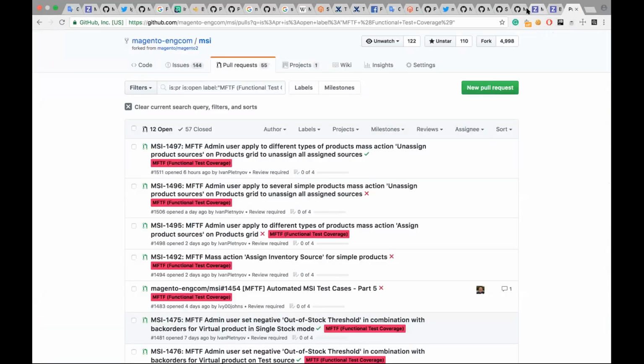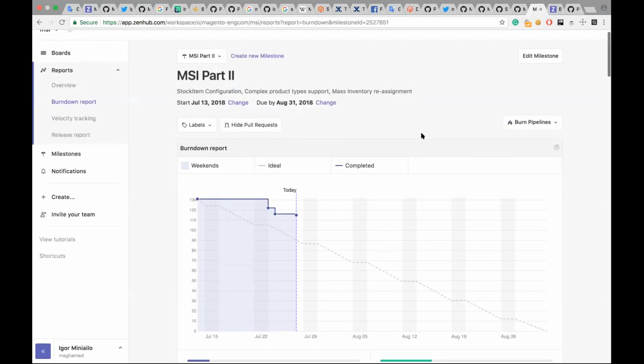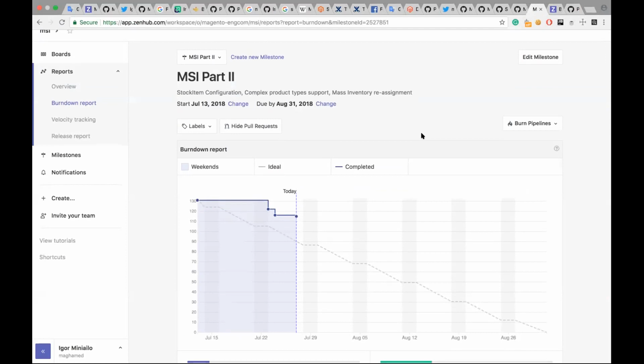Also you can see here the updated current burn down after this week, and after the implementation of the MFTF tests and the documentation update. Here we agreed not to add the MFTF tickets to the general burn down, and we are tracking them in a dedicated project, just to separate the business logic and the MFTF tests, and to track updates separately.